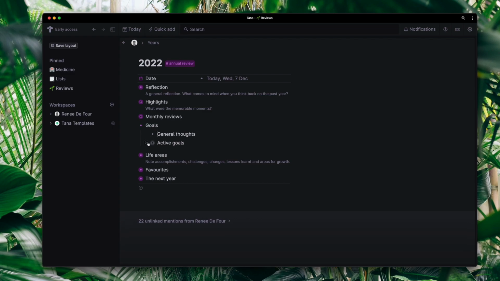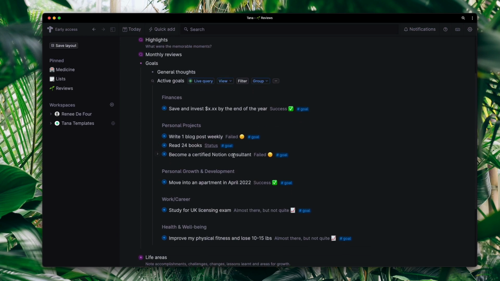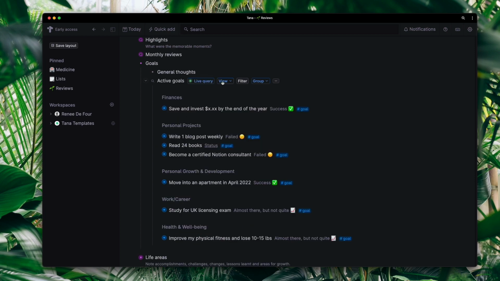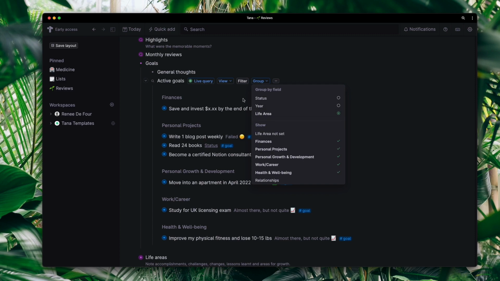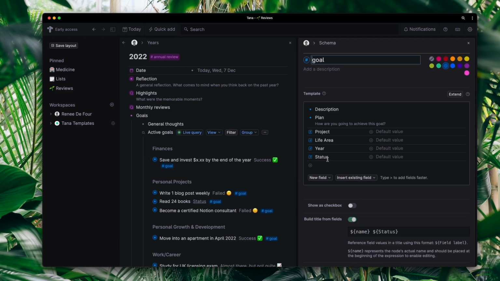So I can put a short summary here before I get into the actual goals. Moving into the actual goals, this is a list that is pulling in everything that I have tagged as goal, right? I'm viewing it, as I said, as a list, and I have grouped it by the life area. So let's have a look at the goal super tag.